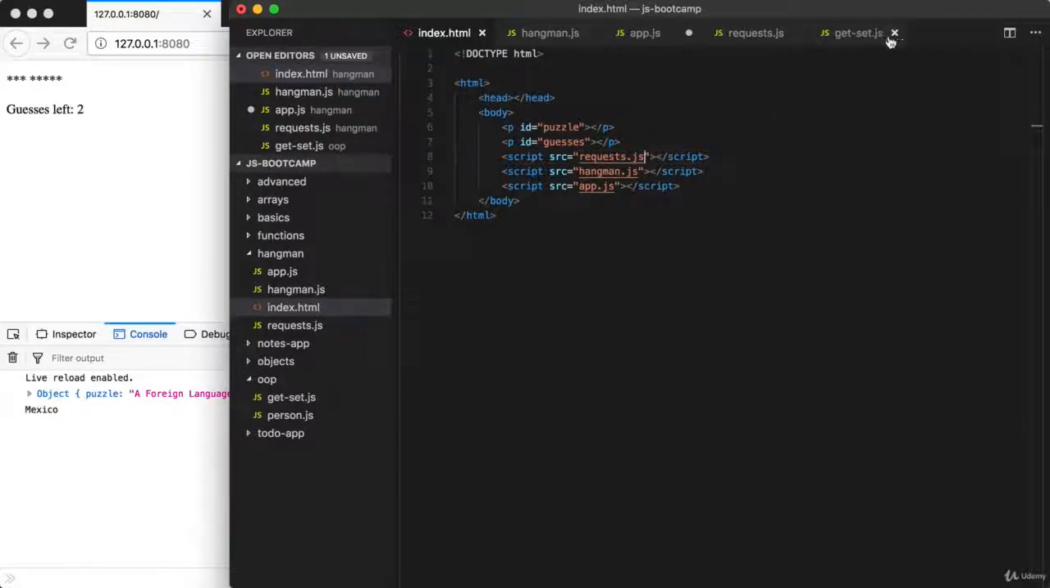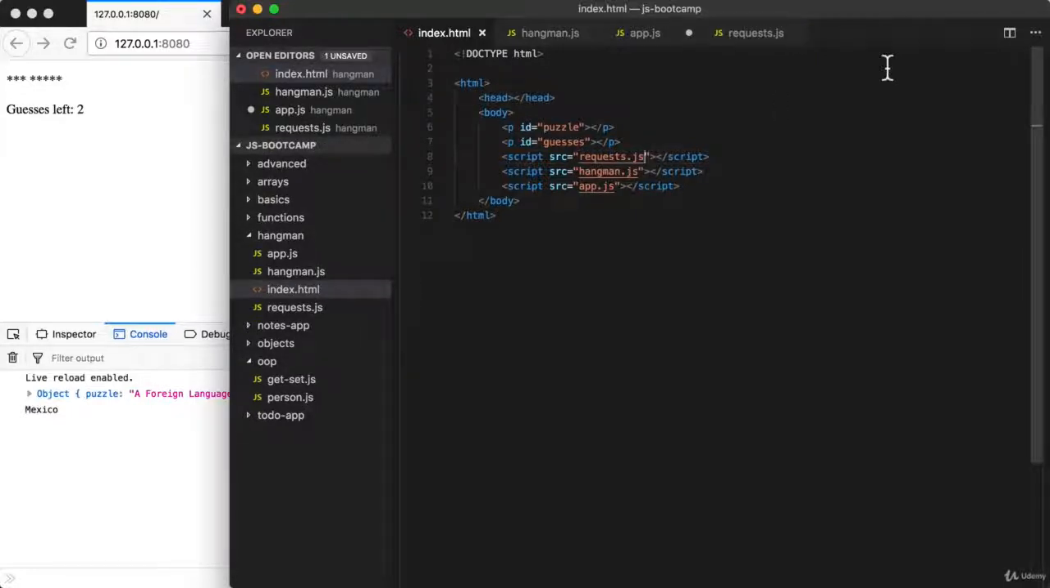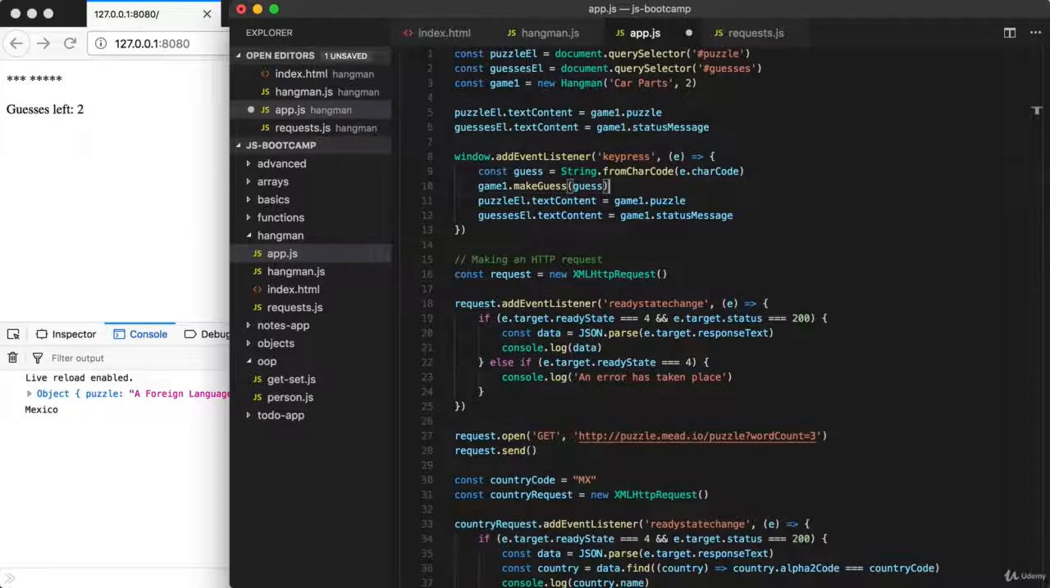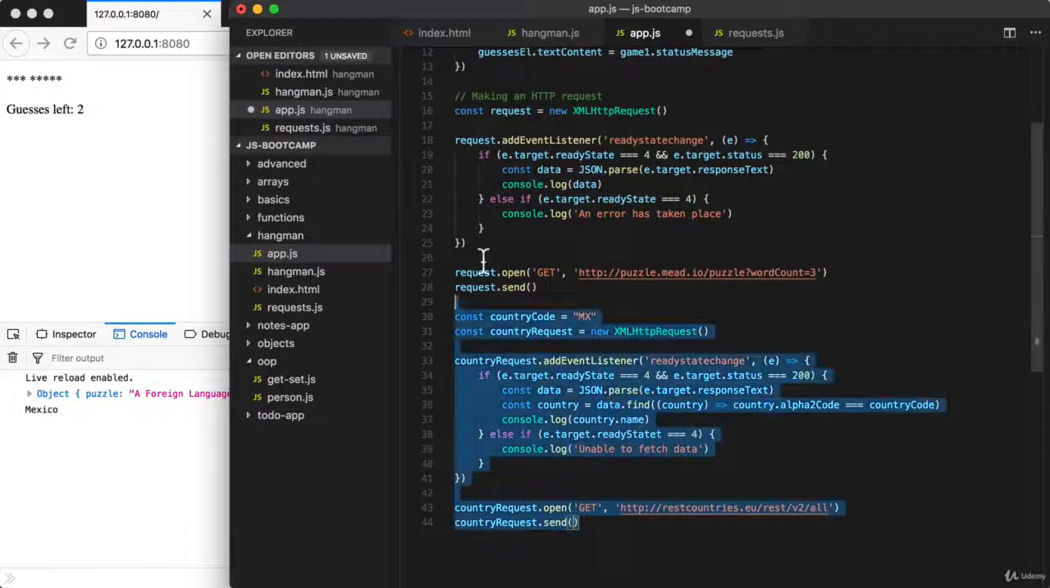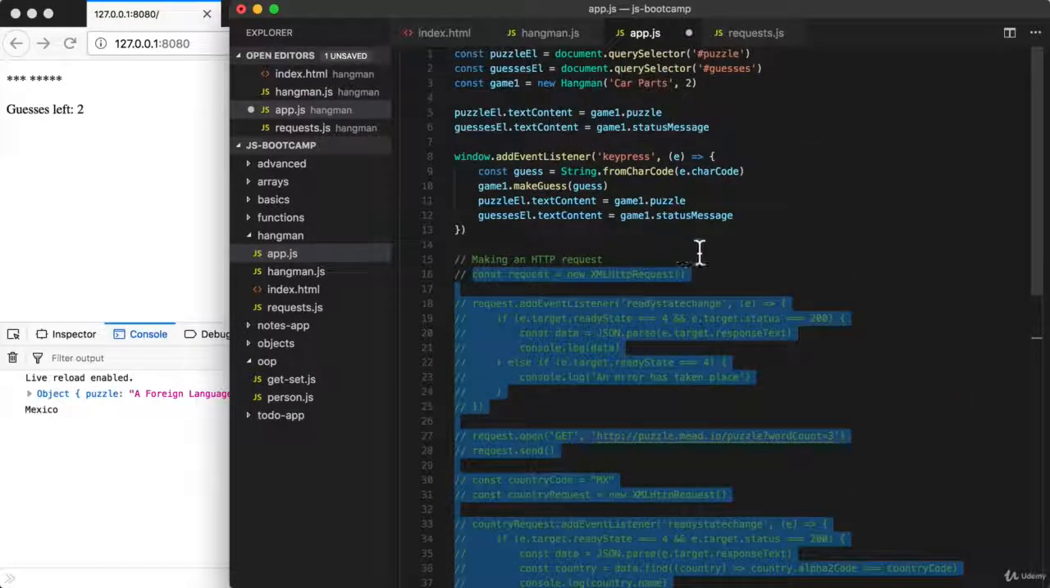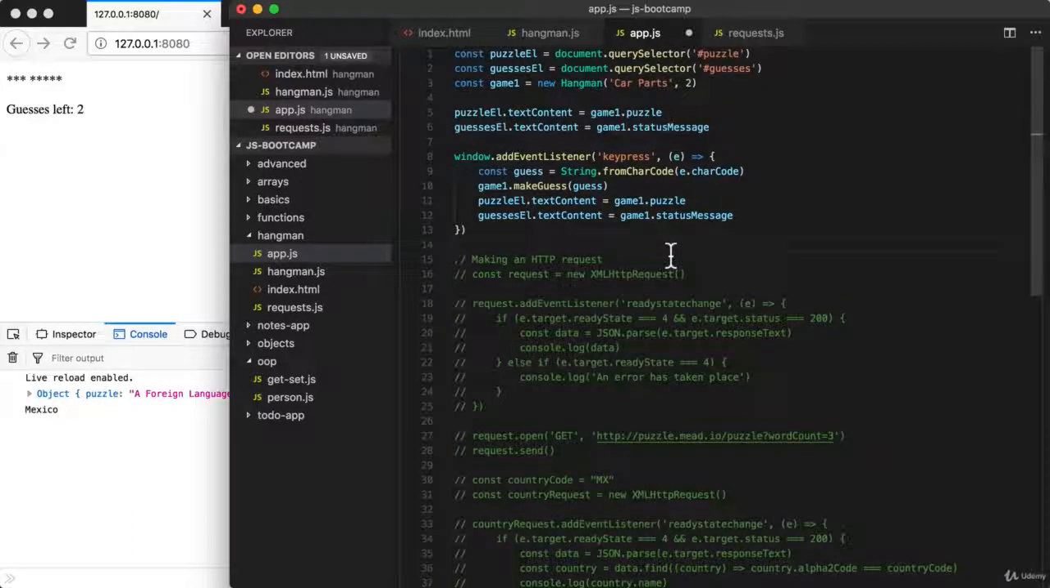Perfect. I'm going to save the index.html file, and I'm going to clean things up just a little bit by closing person.js and getset.js. We're going to focus on just the files actually in the Hangman folder. To start, I'd like to actually ignore all of the code down below that makes both of our requests. And to make sure it's completely ignored, I'm just going to comment all of it out, so it's not actually running. What we want to focus on is how we're going to transfer information first, then we'll actually bring in the code that gets the puzzle.